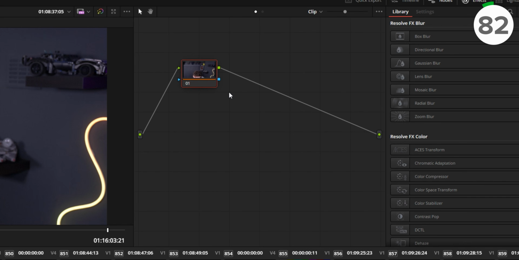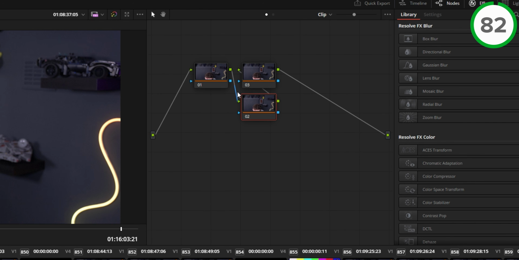Clicking Alt-S in the node tree area in the color tab creates a node to the right of the node that you have selected, or clicking Control-S, no, that's save, Shift-S creates a node to the left.